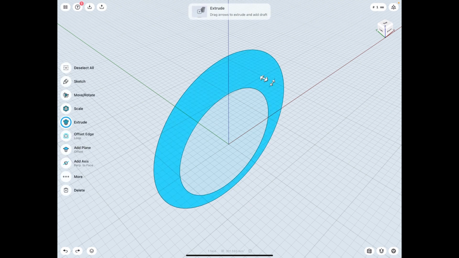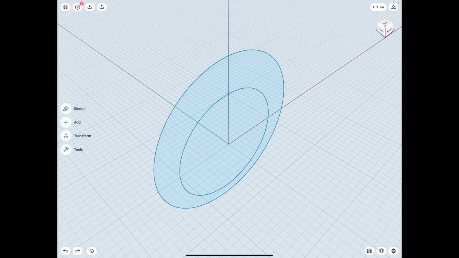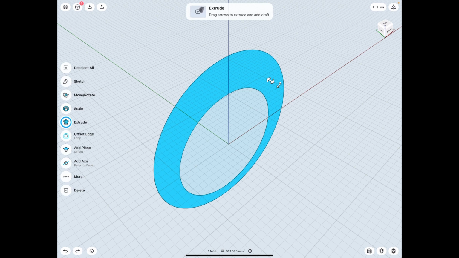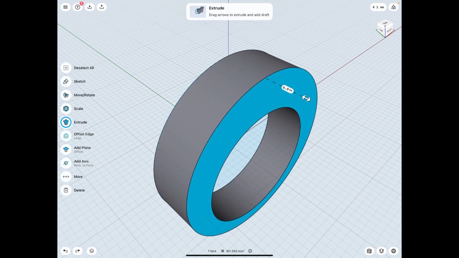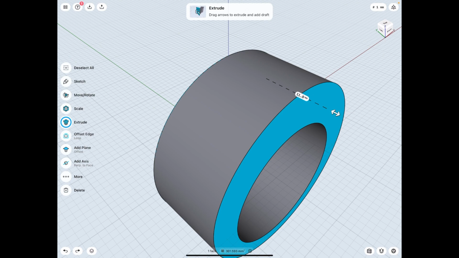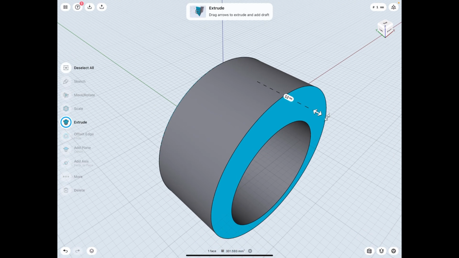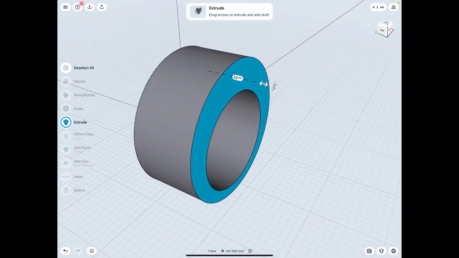So let's tap on the outside. What happens when we do a sketch is we're always working with closed loops. If you don't have a closed loop, if it's like 99.9% there, it won't register as something that you can then extrude. Extruding is creating the 3D shape. So there we have a ring.